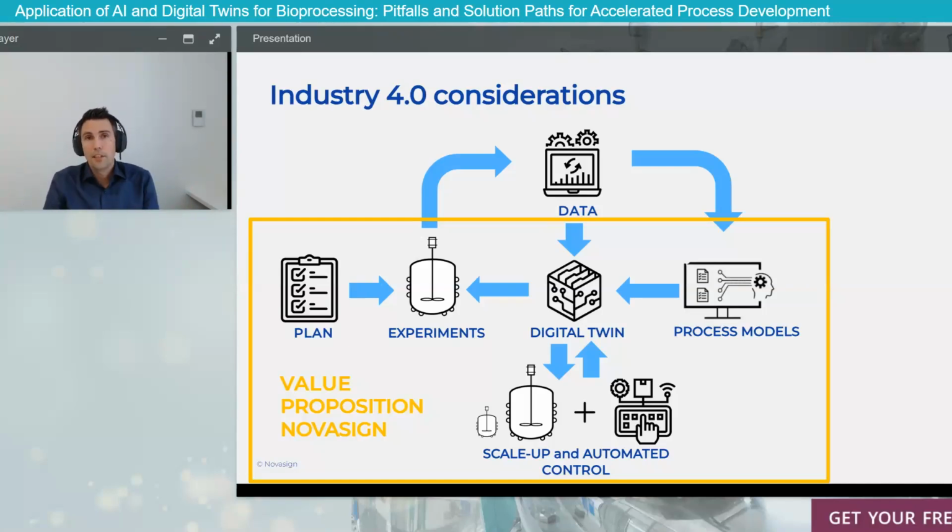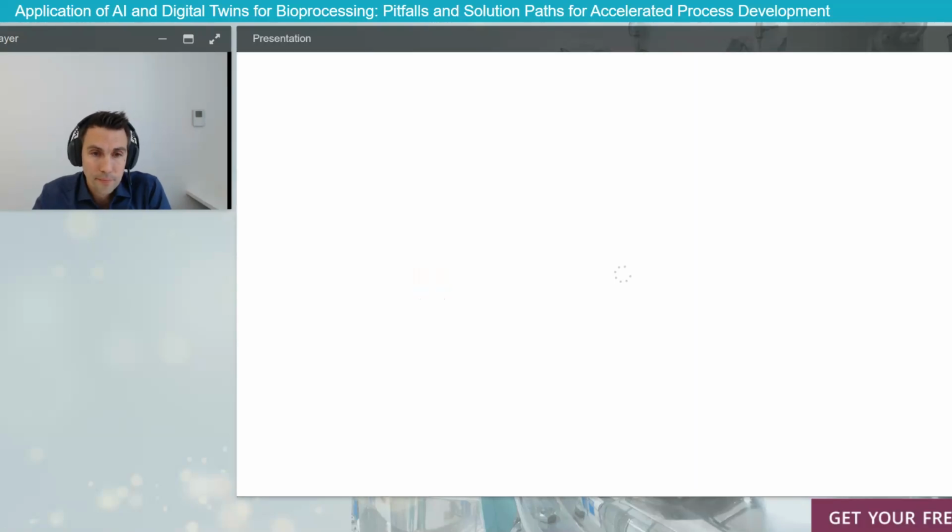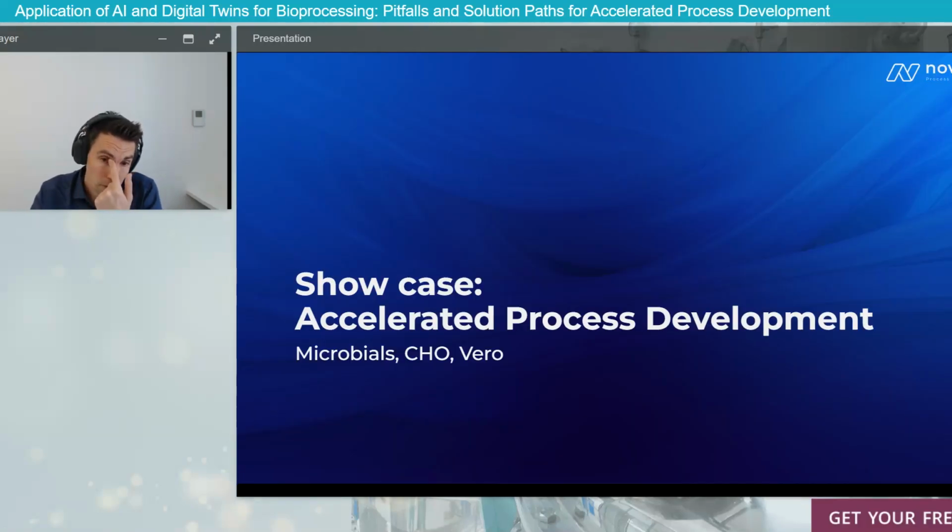And then once you want to execute this model, or when you want to apply this model for real-time monitoring and control, you can apply our models back to these platforms like CPAT or Cubicon in order to make this knowledge accessible in real time. Good. Now, some showcases for you so that you get an idea what I mean by accelerated process development.